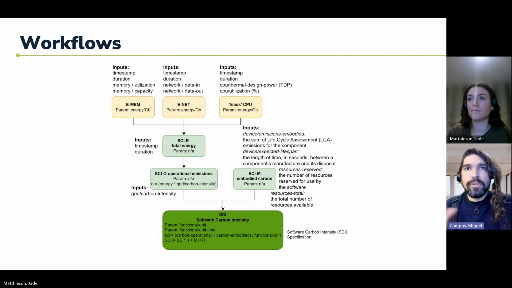This energy gets multiplied by the grid intensity, that is defined by the parameters of the grid, and finally gets added up by the embodied carbon. And all of that fits into the final metric, which is the software carbon intensity that we're going to show you in a second now.